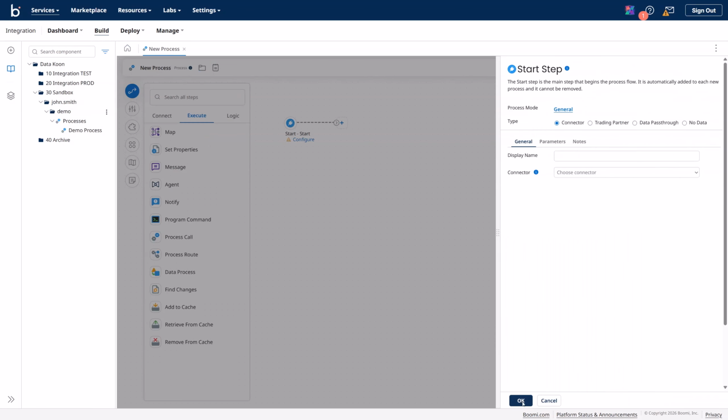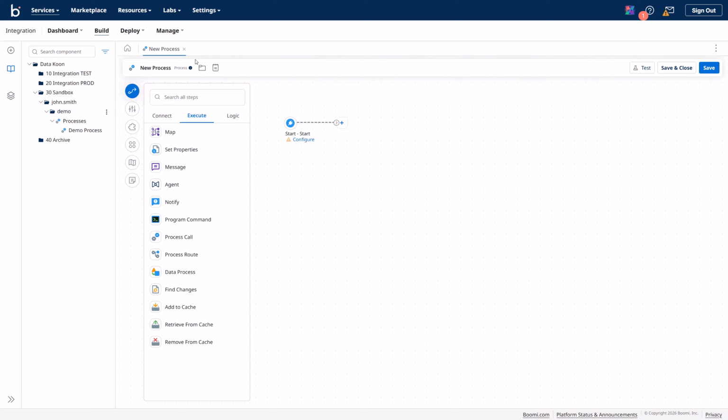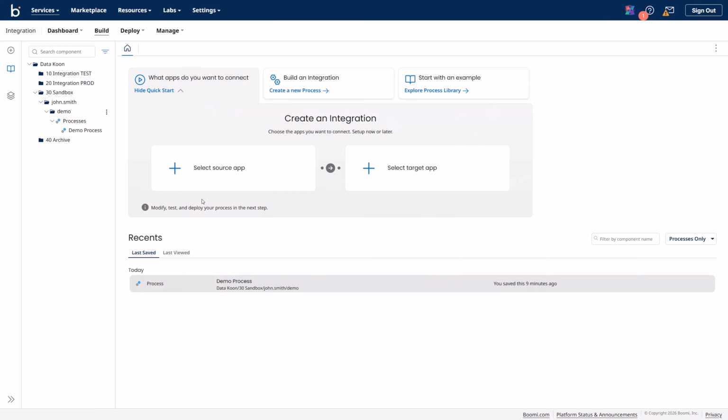My favorite way to create a new process is to create it from the Components Explorer, because you can create a process in the required folder. Now let's open the demo process from the demo folder. To do so, just double-click on the process or open the component from the menu.